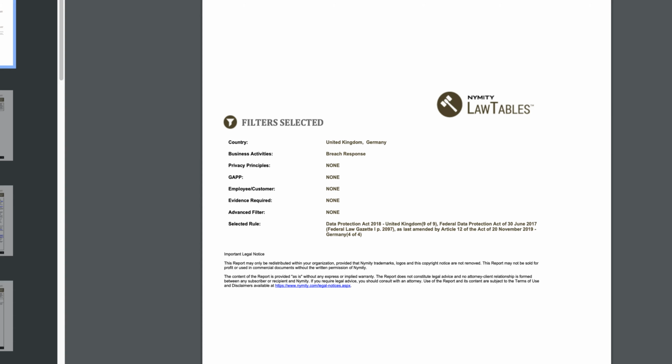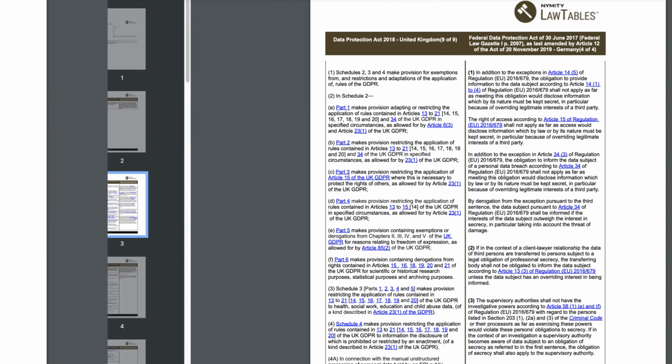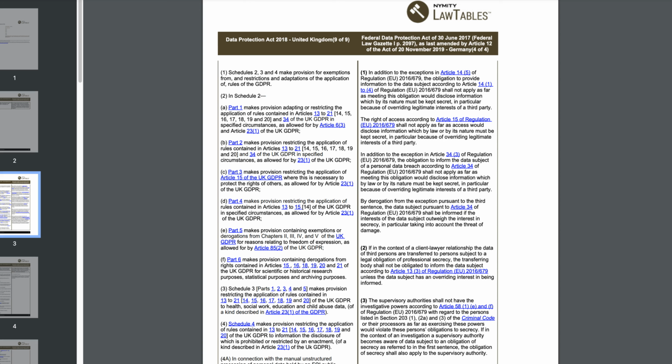The cover page will display the descriptions you have applied. As you scroll down, you will find the United Kingdom on the left-hand side and Germany on the right-hand side.